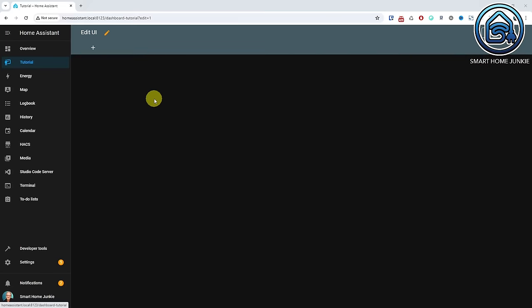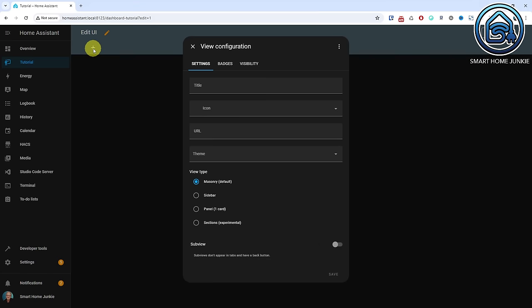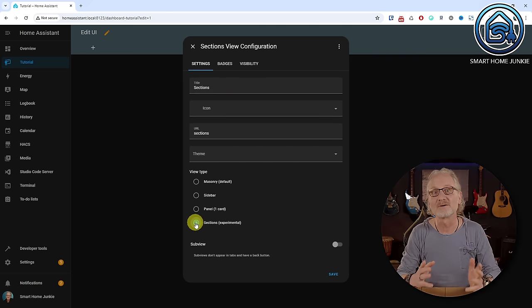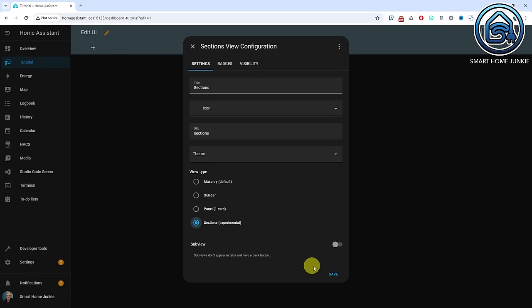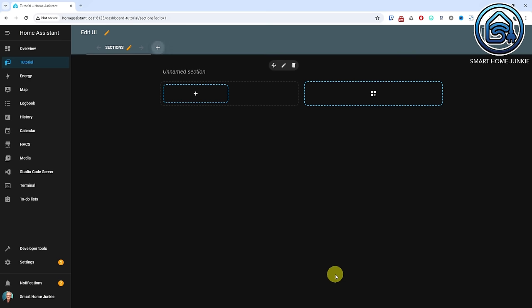Let's create a dashboard view with sections. Go to one of your dashboards. Click the plus sign to create a new view in your dashboard. Give your view a name and select Sections Experimental as the view type. Note, you cannot select the Sections Experimental view type on an existing view that has one of the other types. Click Save. Your new view will be shown and the first section is already present.